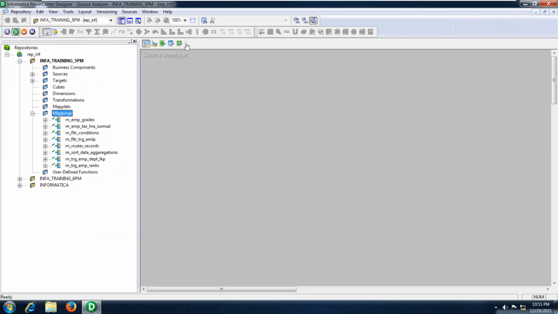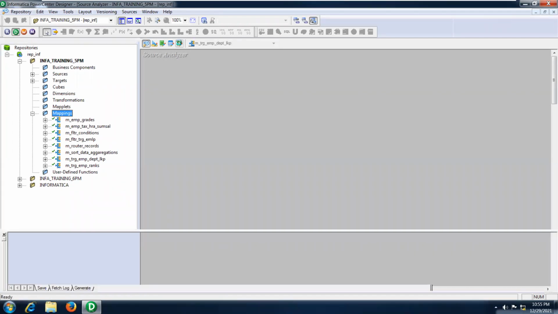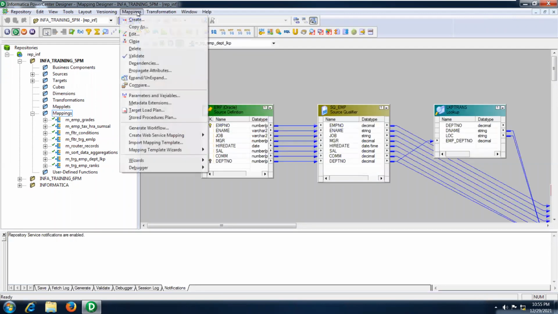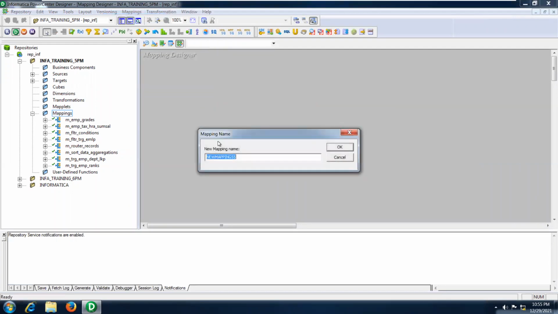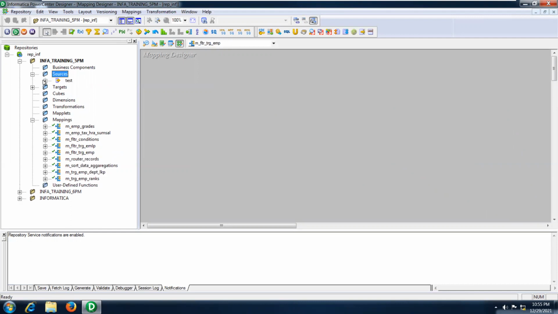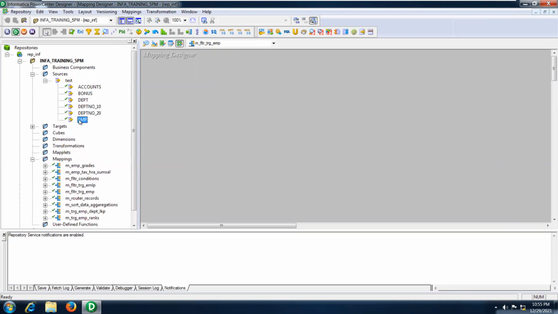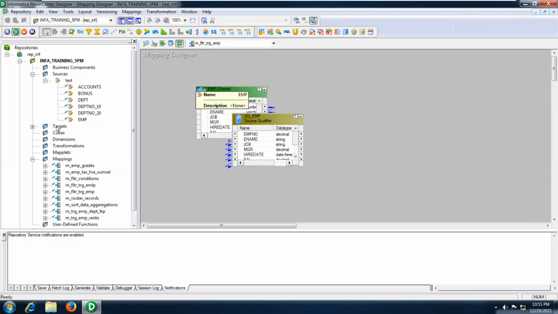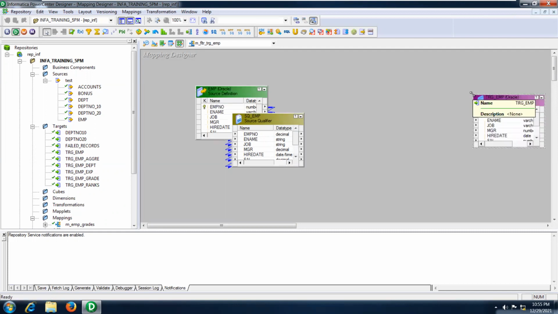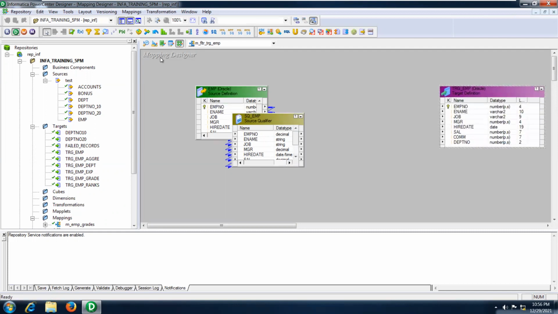Now let me try to create one mapping. Create mapping m_FLTR_TRG_EMP. Okay, this is my mapping name. Take EMP table as source. I'm going to take the EMP table as source, and I have target TRG_EMP.